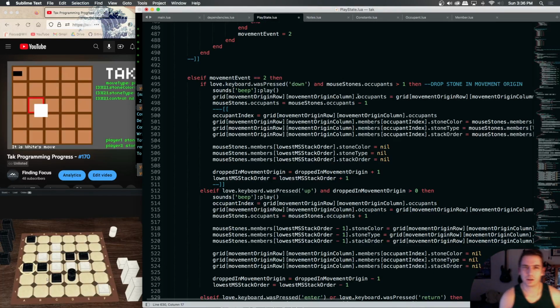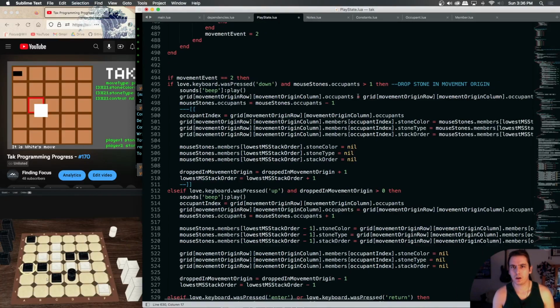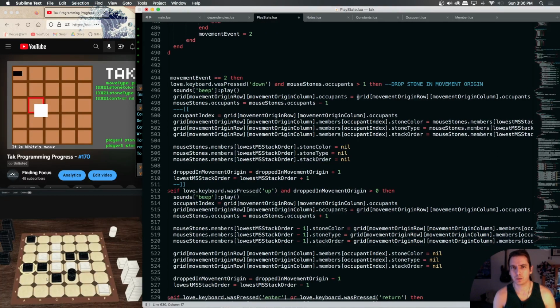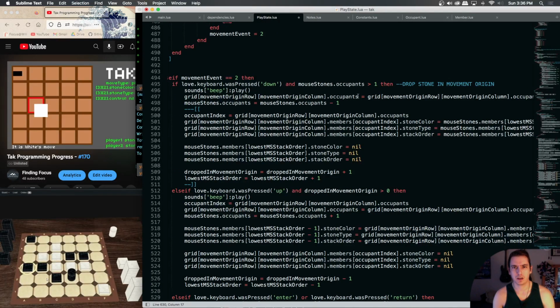Thinking this is wrong now. Oh no, we increment the occupants and we decrement. Okay, but then this is what I'm thinking of, occupant index. So how do we drop? Oh, we do it right here. We assign. Yep.